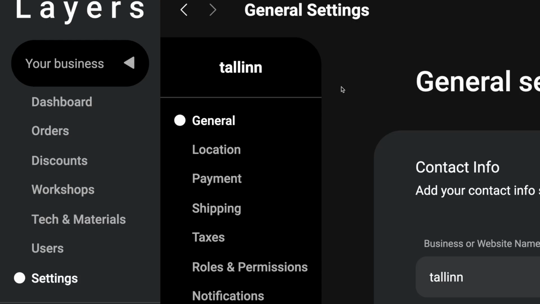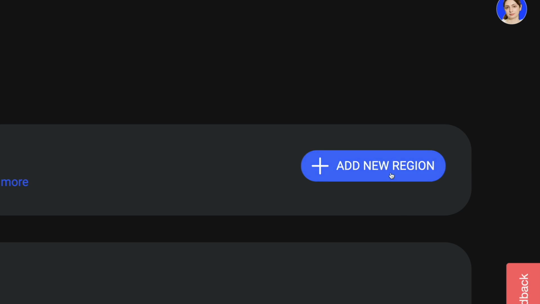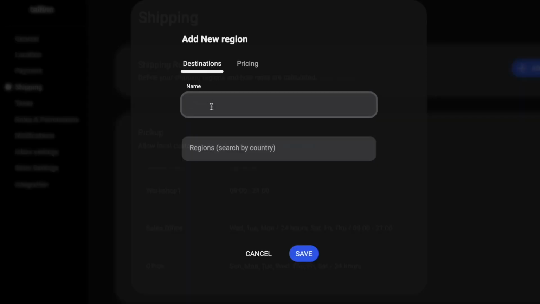To define a shipping method, go to layers.app/admin/settings and select shipping. Here you have to click on Add New Region. The first thing you have to fill is the destination section. Type the name of this shipping region here. Note that this is only for your own convenience and it will not be visible to your customers.